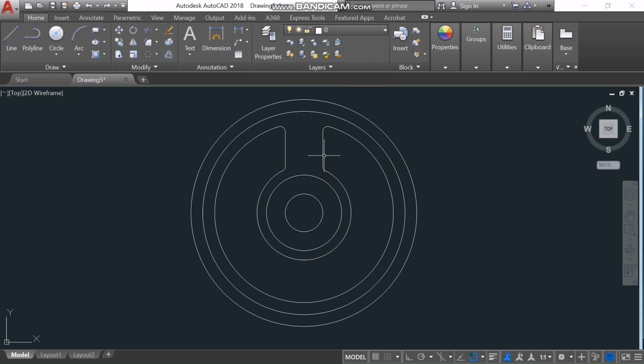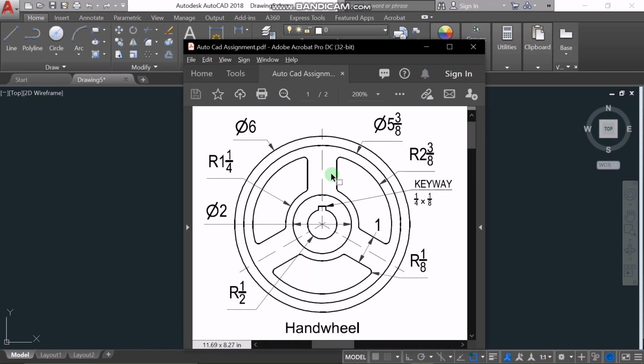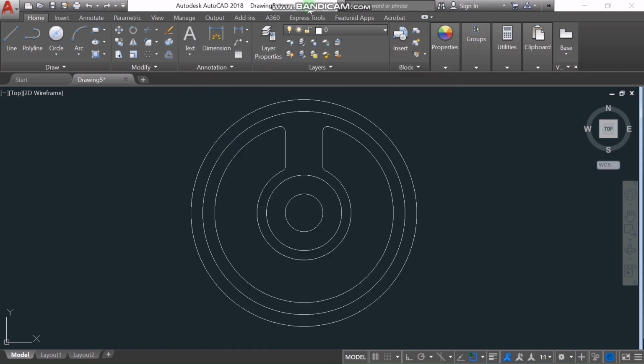Now the next thing to do is to replicate this space created here 3 times in our drawing, because when we look at the drawing we can see that this space occurs 3 times. We'll be doing this with the help of the polar array tool.